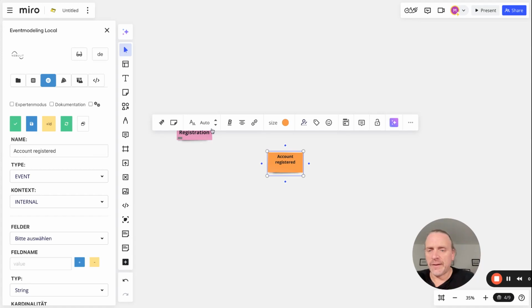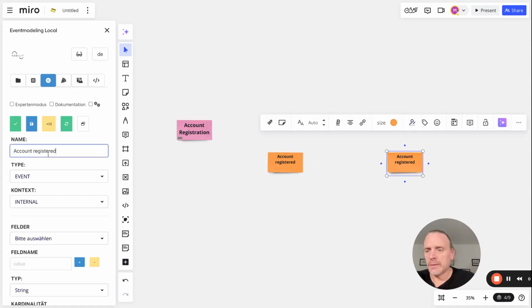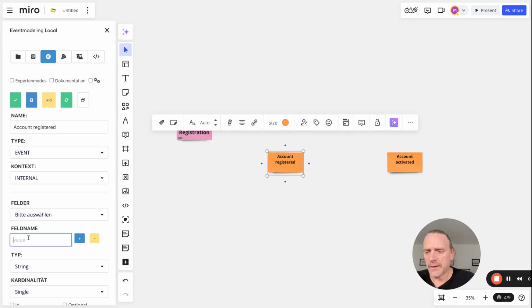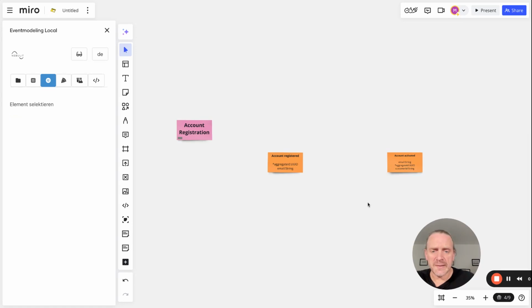And let's say we have another event, which is account activated. So for the account registration, we have something like an aggregate ID, and let's say we have an email. For the account activated, we have the email, aggregate ID, and we have something like a customer ID. Where does this customer ID come from?